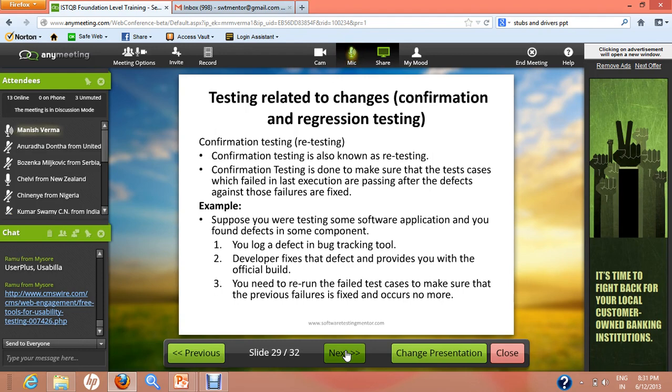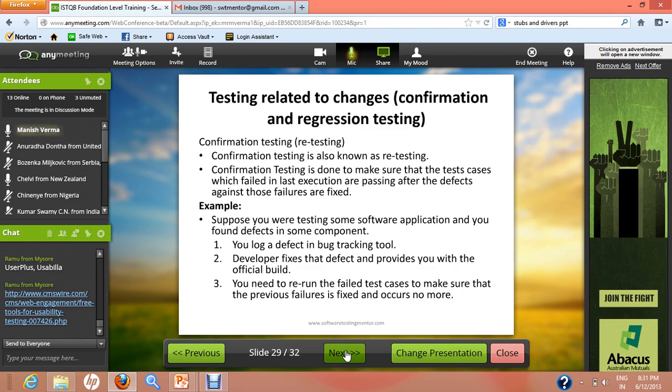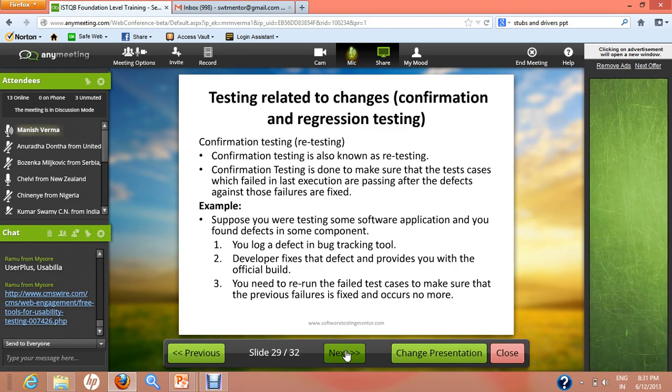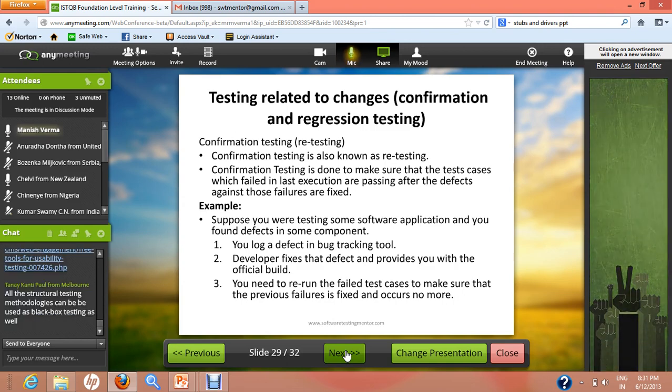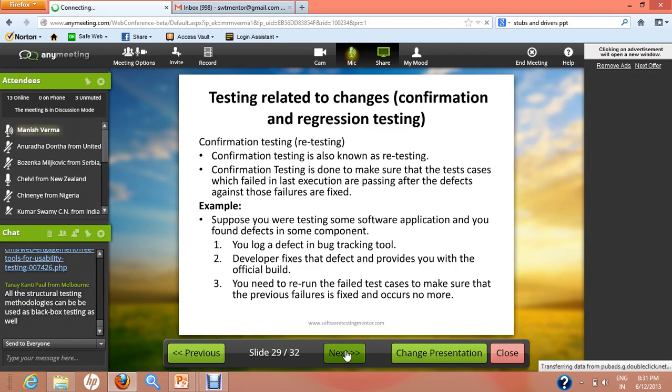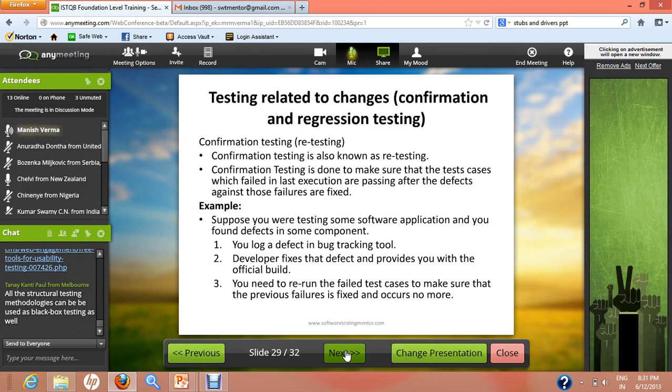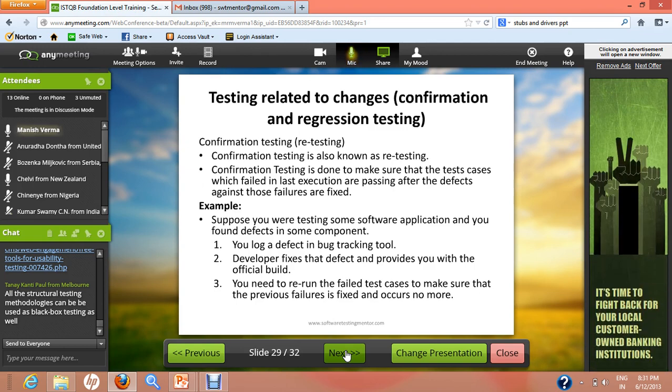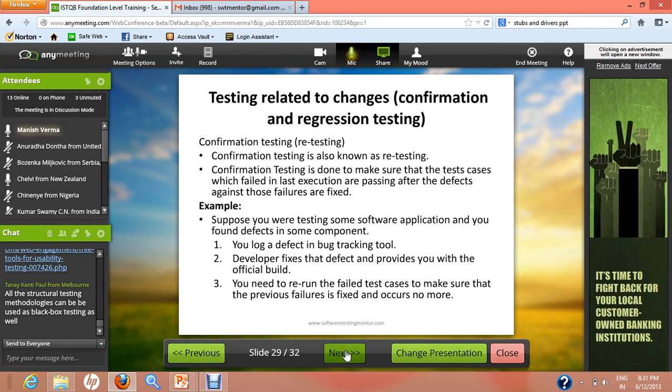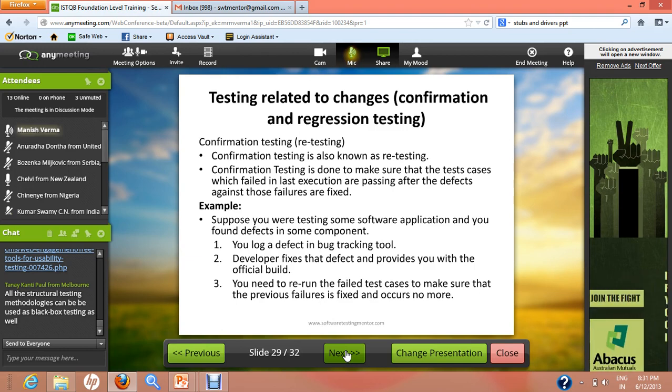and it got failed, and you found that it is a defect in the software and logged a defect. Whenever that defect gets fixed, then you have to re-execute that test and make sure that it is passing now.